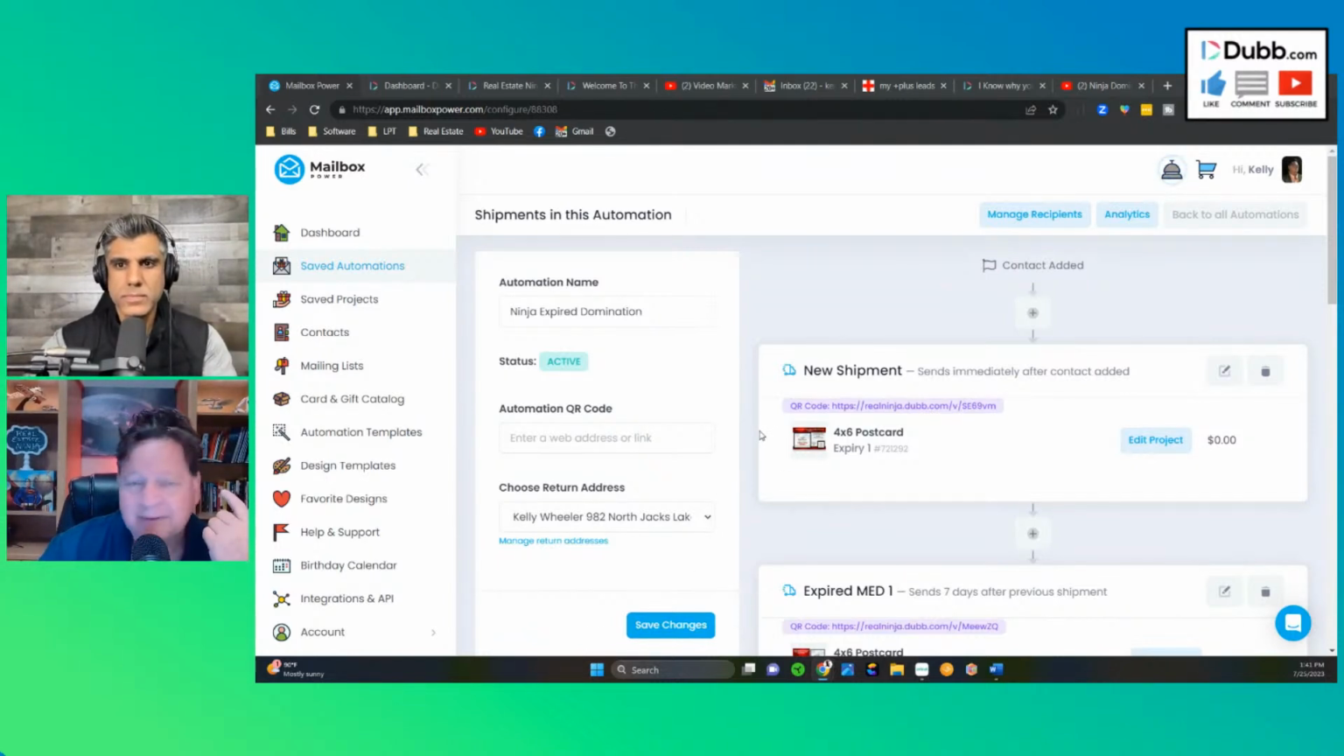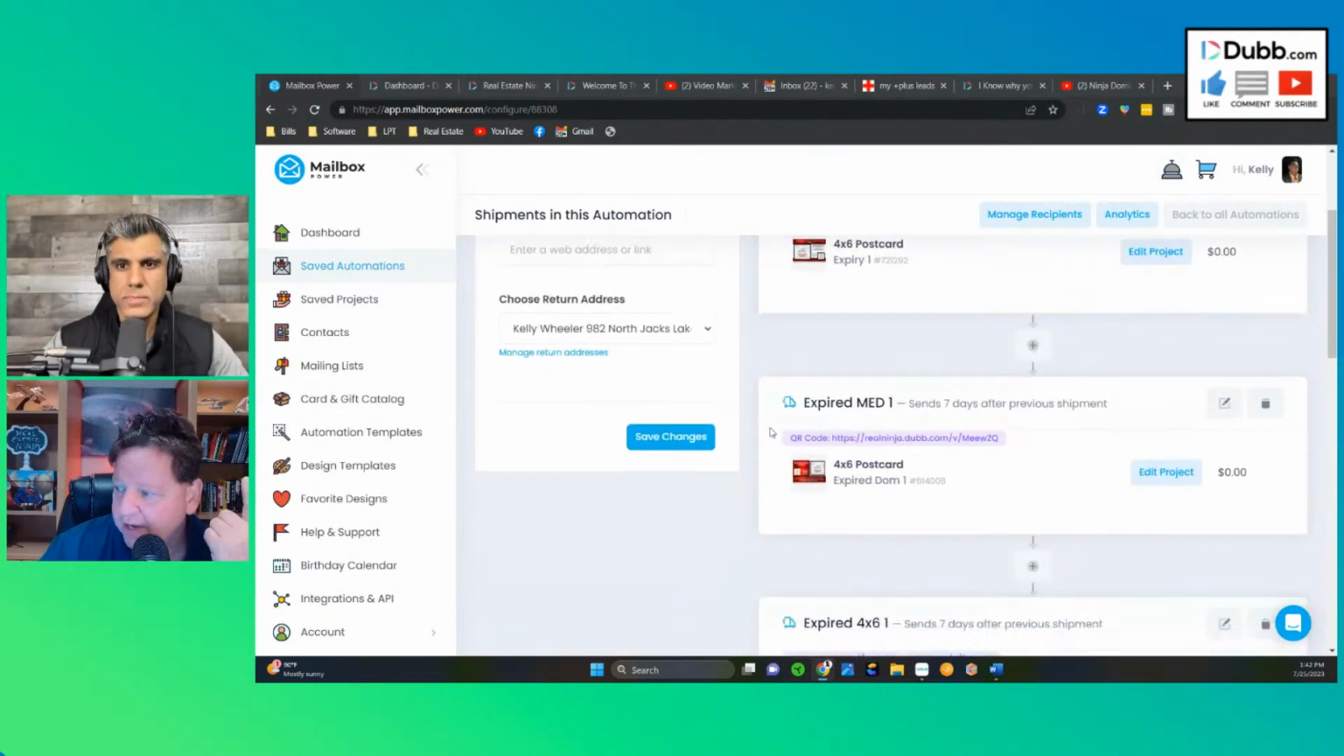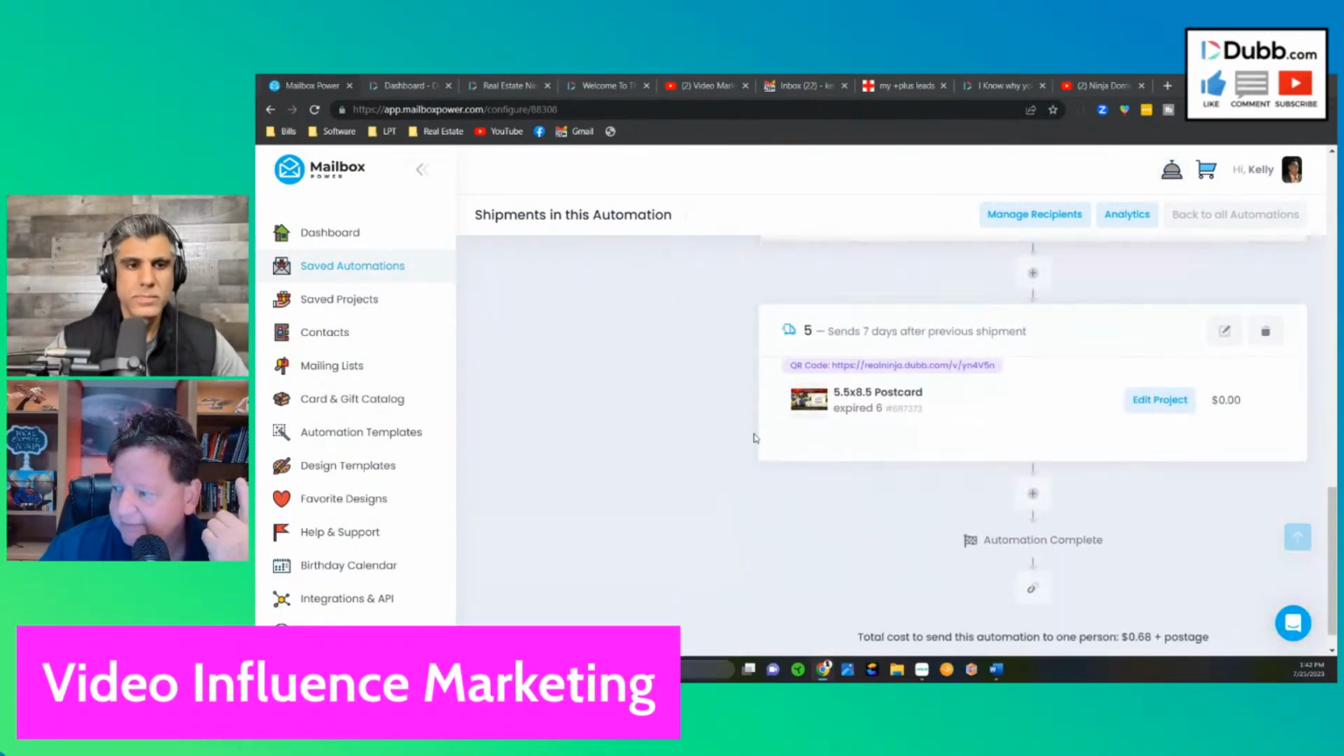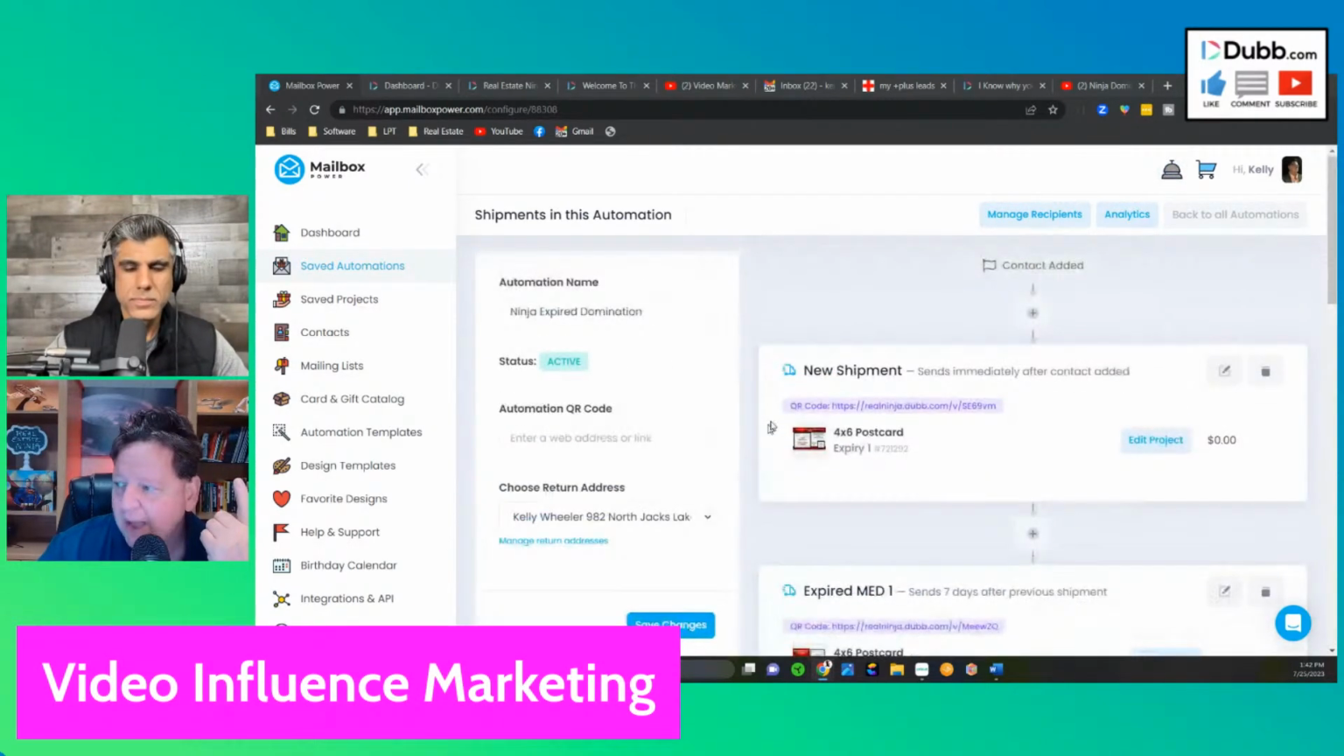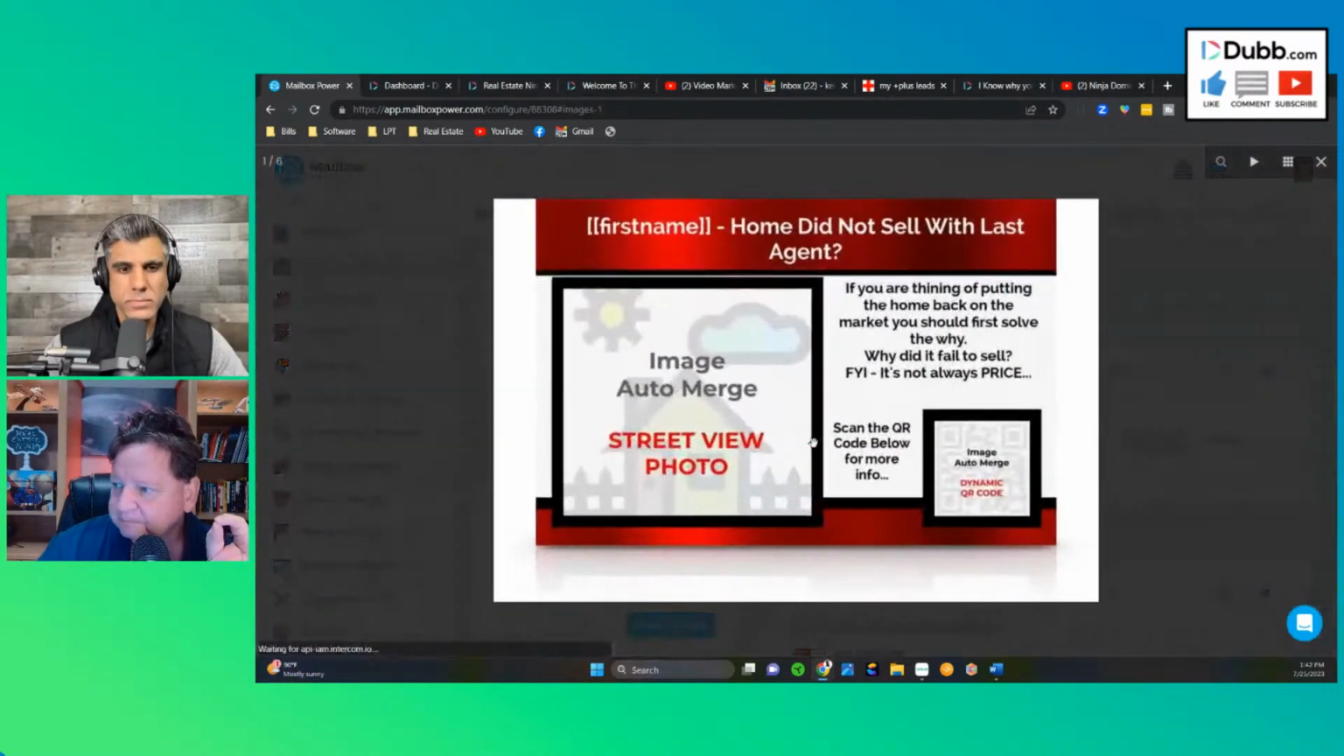This is an example of my expired listing program. There are 1, 2, 3, 4, 5, 6 cards that go out over a span of 6 weeks, one card a week. So here's the first card. Ruben, home did not sell with the last agent.